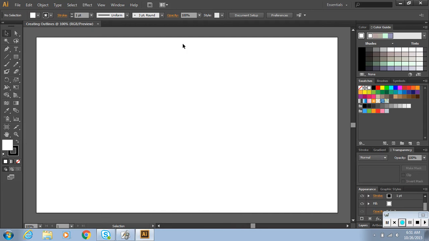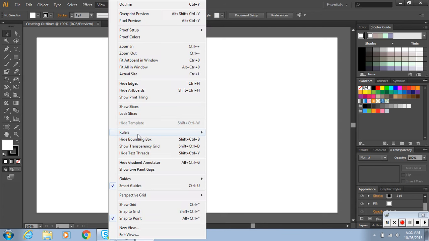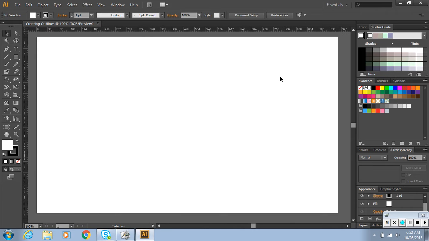Okay, and then what I always do first is show my rulers so I know what size things are. To do that you can go to View, Rulers, and Show Rulers, or you can hit Control R. So that's what I'm going to do, Control R, then they pop up. If you right click on the ruler, you can change the units. I'm going to change it to inches because I think in inches, I don't think in pixels. Okay, so our page is roughly about 13 inches by almost 8 inches.